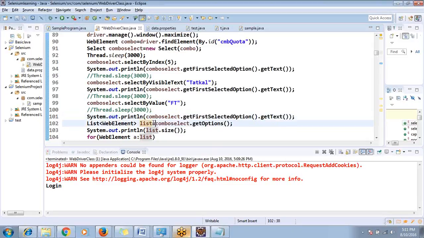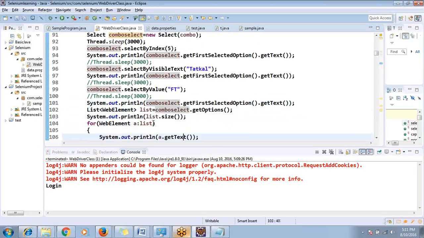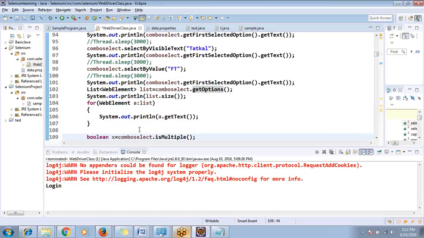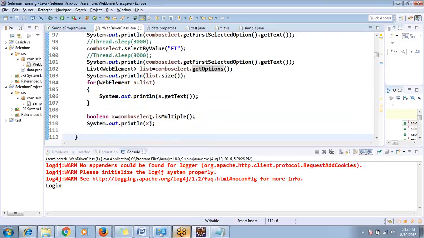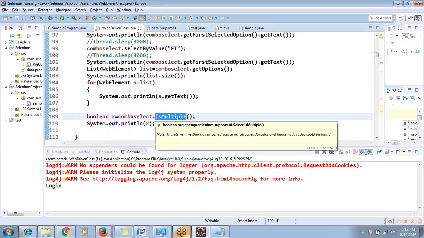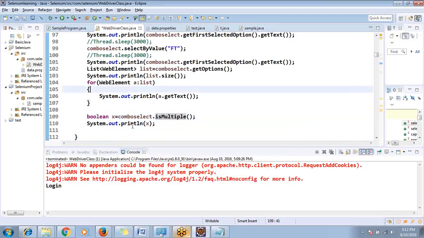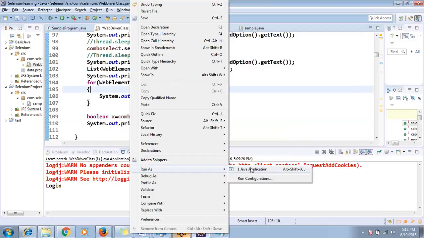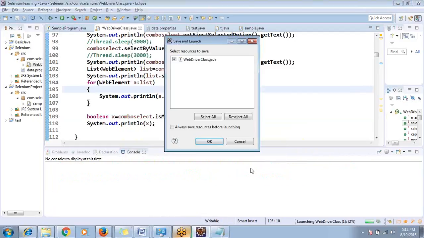Next one is list. What are the options in the combo? We can also get the options available in this combo select. I'm storing in this list, and I am printing the whole list. And we are also checking whether combo select is multiple or not. We'll run this Java application.